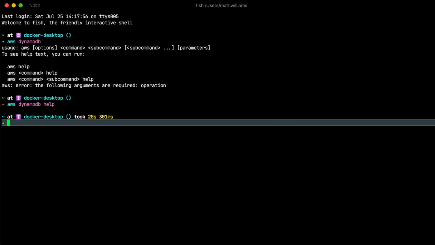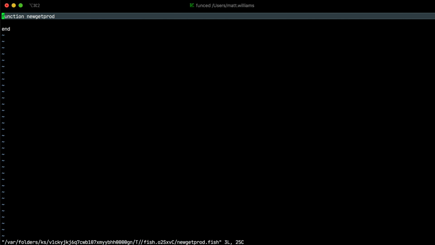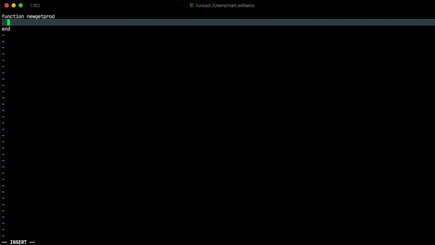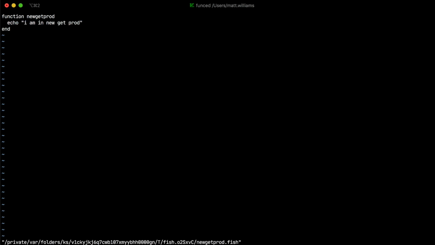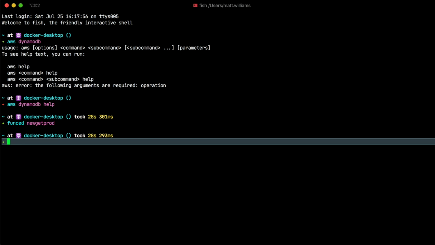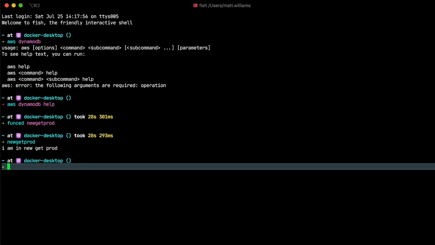So I'm going to create a function in fish. I can type in func ed, and I'll call it new get prod. That opens up my fish function editor. So now I can say, maybe I go in get, just so we can see that it works. I'll escape and quit my Vim editor. Okay, so now I can type in new get prod, and it says I am in new get prod.